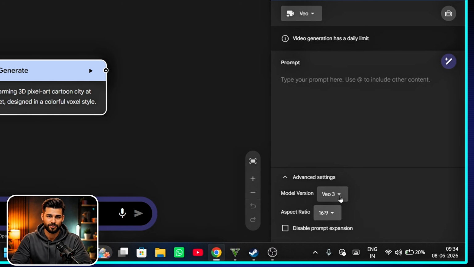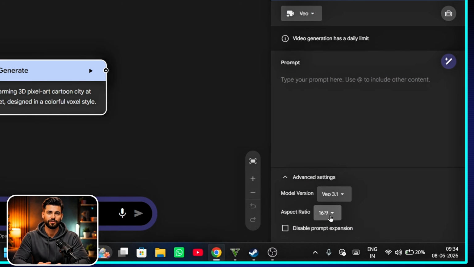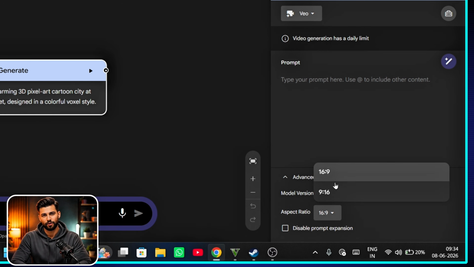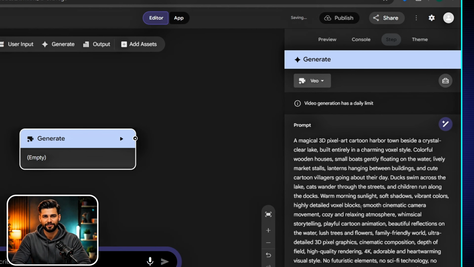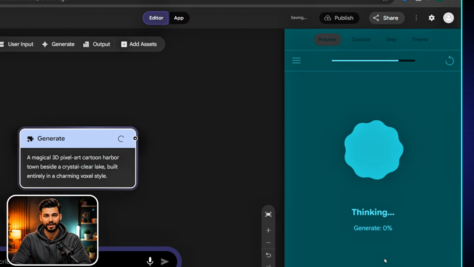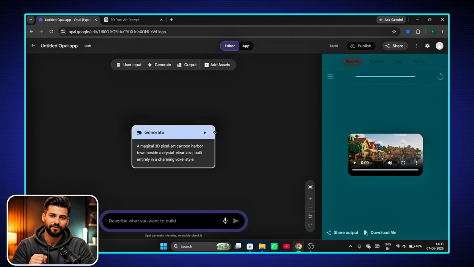You'll notice that VEO 3 is selected by default. But we want VEO 3.1, so click on it and select VEO 3.1 instead. Next, choose your preferred aspect ratio. Whether you want a horizontal or vertical video, you can select it from here. Now paste the prompt for the video you want to create. After that, click on Preview. You'll now see a Start button. Click on it, and your video will begin generating. In just 1 to 1.5 minutes, your video will be ready.